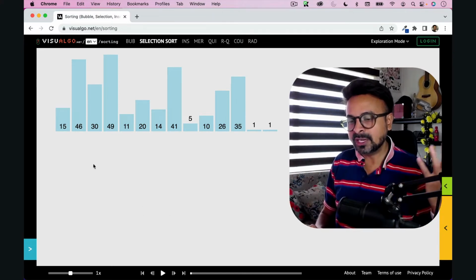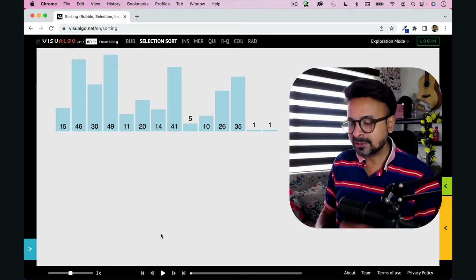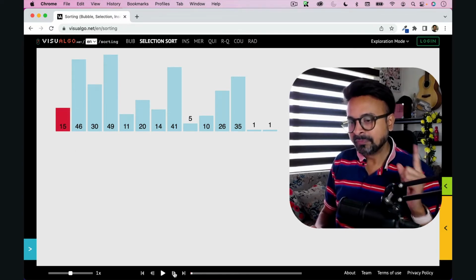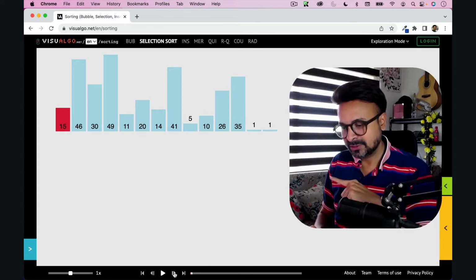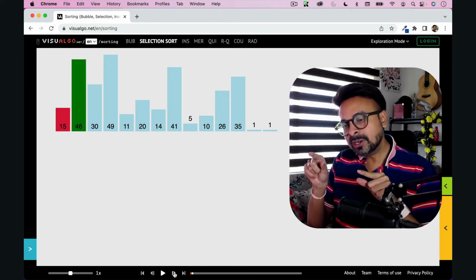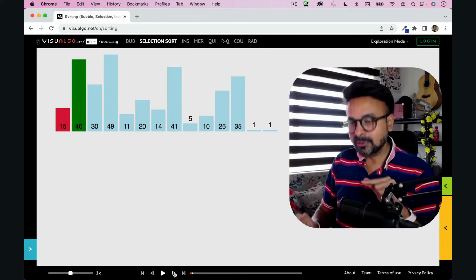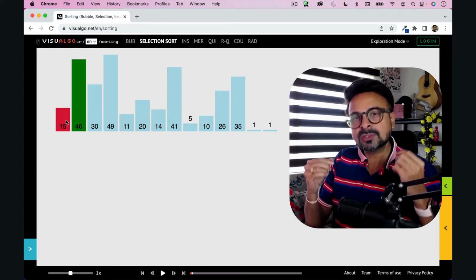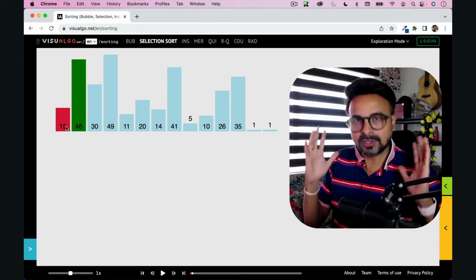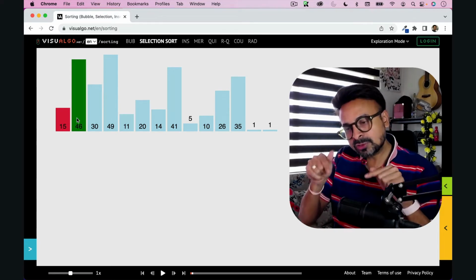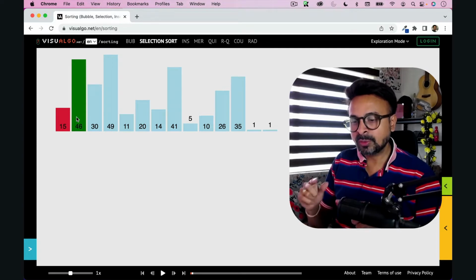We pick the first element. In this case we have 15 as the first element. We'll compare it with the next element, that is 46. Let's consider the first element is the smallest element, and we compare the next element with this current smallest element. We check whether 46 is less than 15.